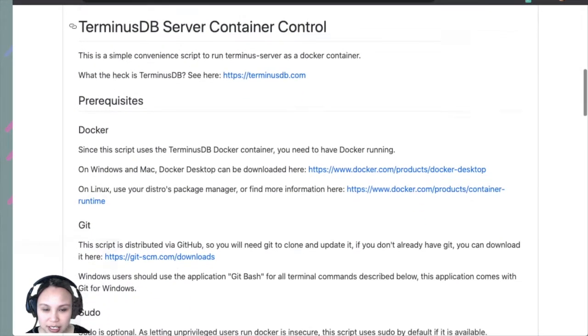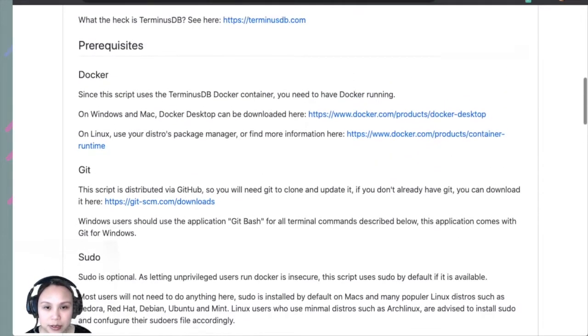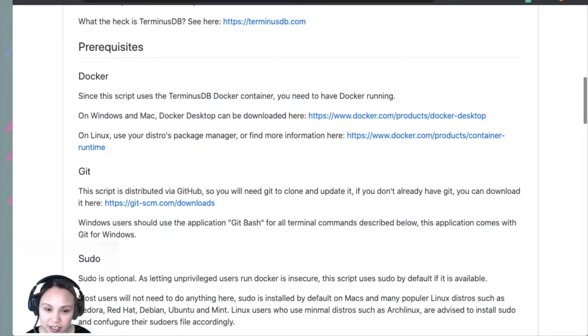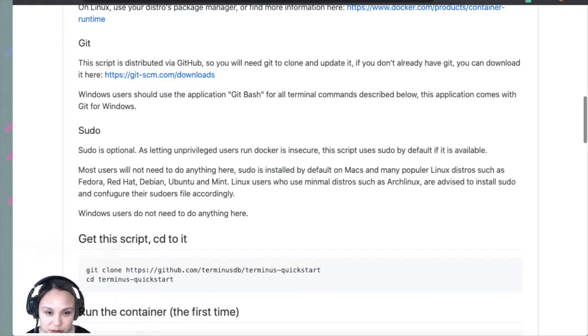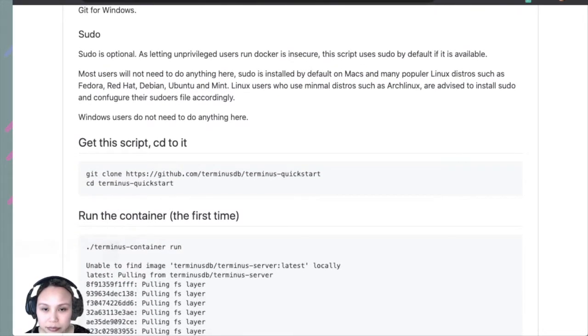It's fairly easy. You don't need to understand what's going on in this one. The instruction is, as long as you have Docker, Git, and sudo, and usually sudo is included, so you don't have to worry too much, then you just clone this repo. On your machine, go to your terminal and just type in git clone to clone this repo, and once you've cloned it, you need to enter this directory.